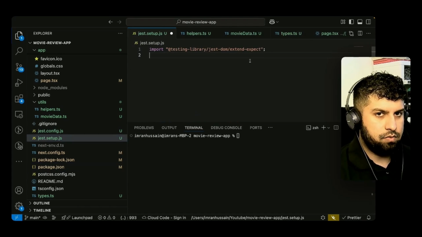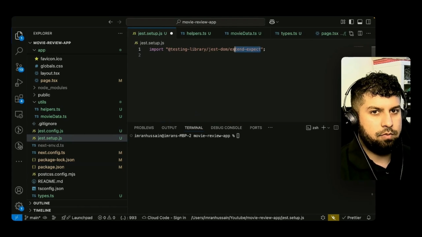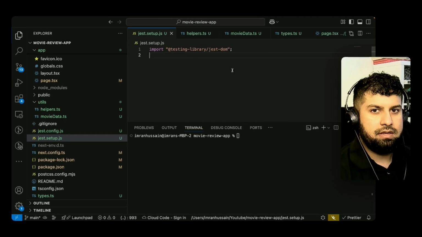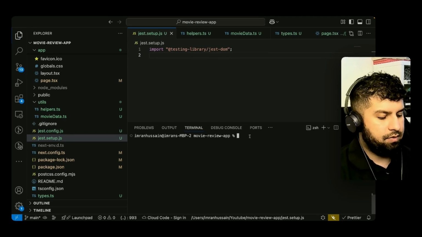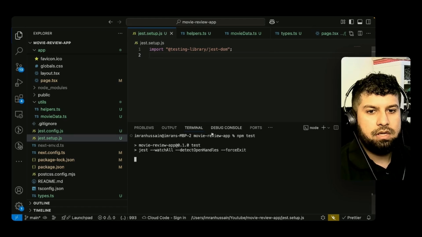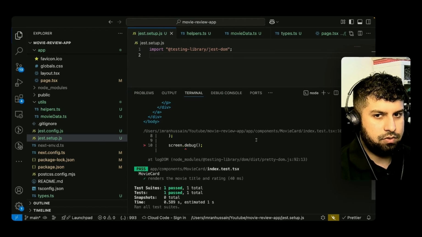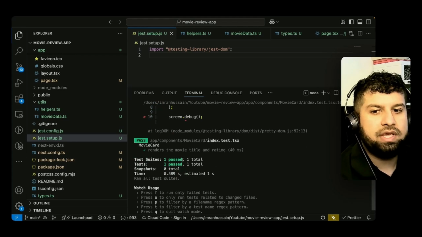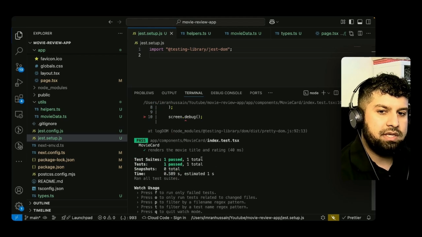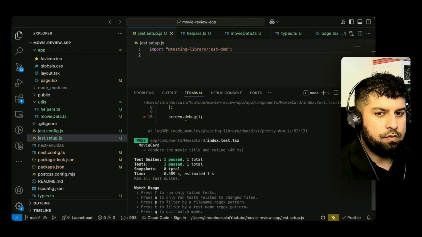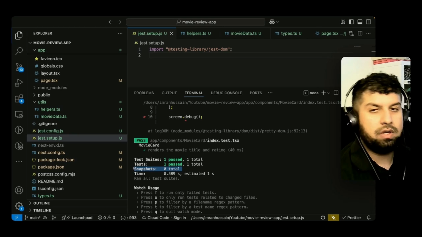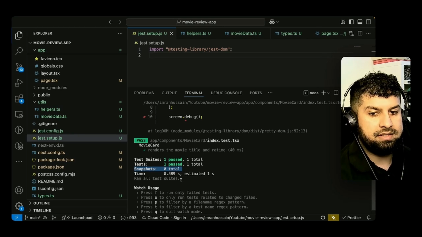And actually, what we need to do in our Jest setup over here is just add this, which is testing library / Jest DOM. So now if I do npm test, you can see our command is running and our first test has passed. We have a total of one test suite and one test in here. We have 0 snapshots, which we will look at later on. And then this is the time it takes.